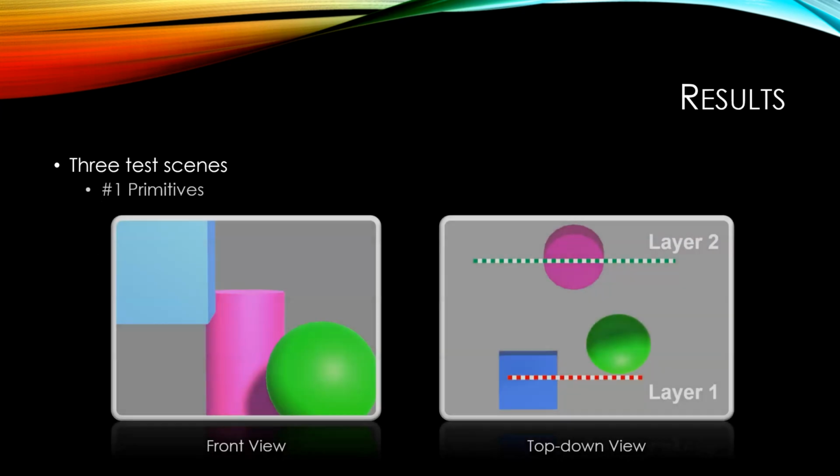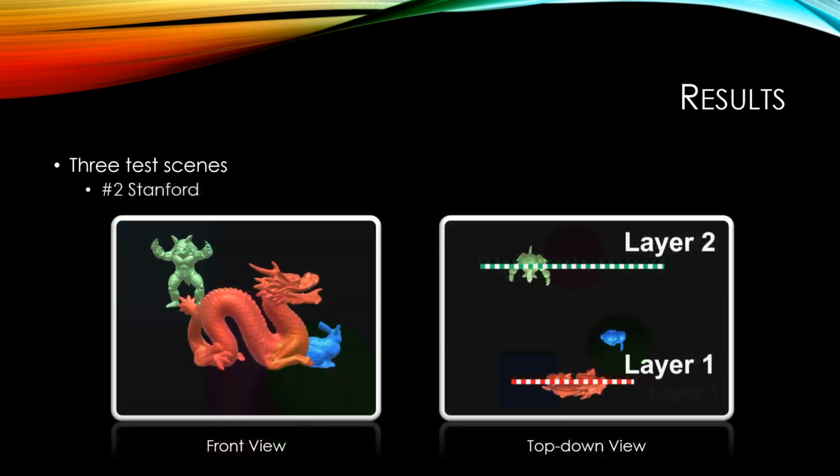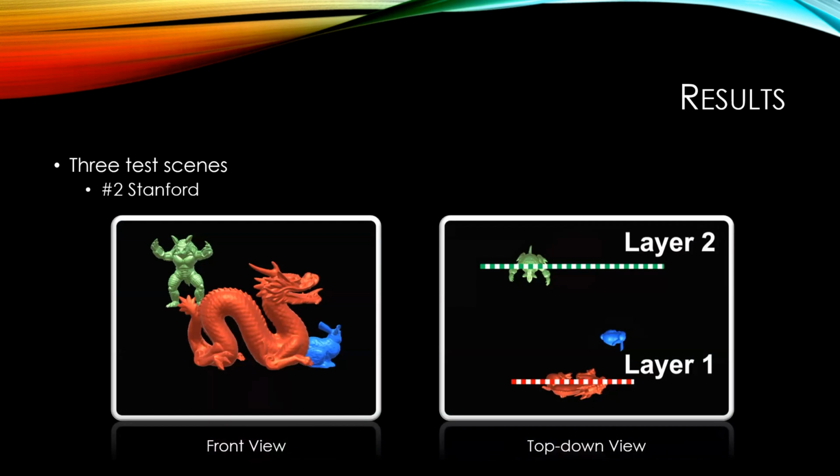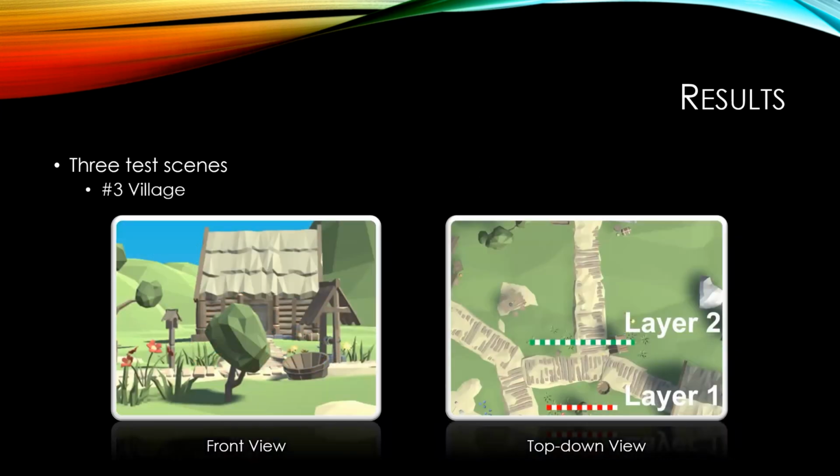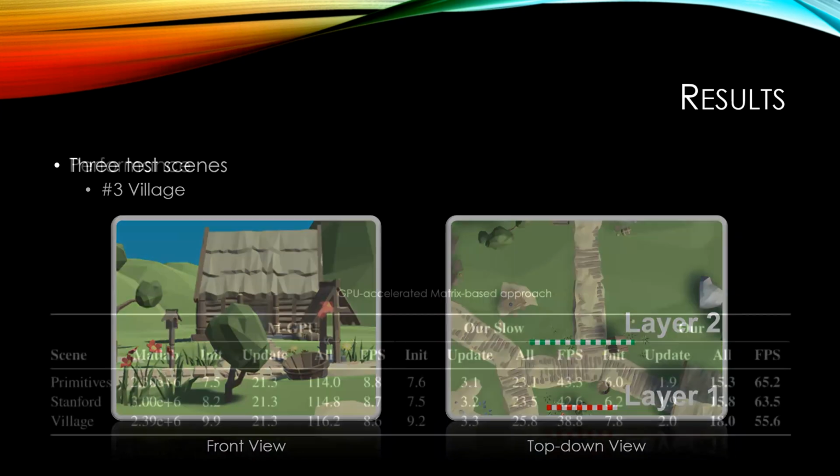In the study, we built 3 test scenes. The first is called primitive, which contains 3 primitive models. The second, called Stanford, contains 3 models selected from the Stanford 3D scanning repository. The third, called village, is a cartoon-style village scene.